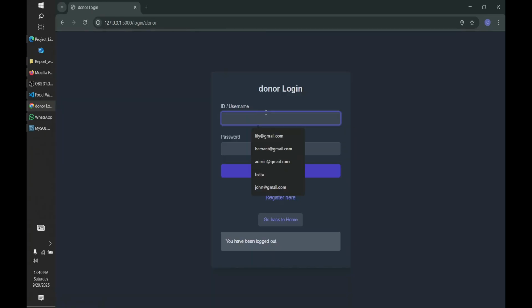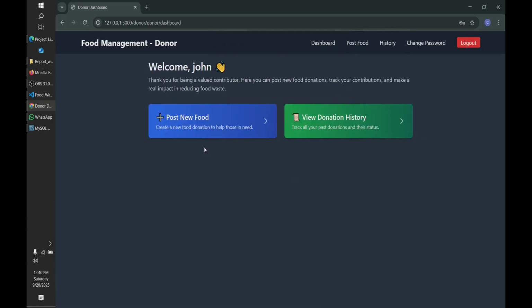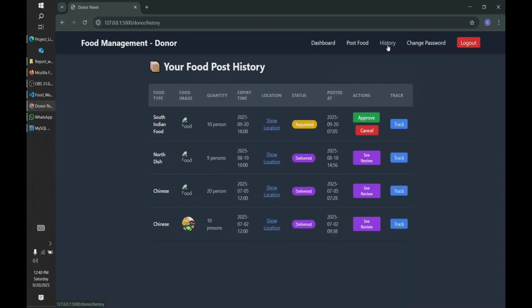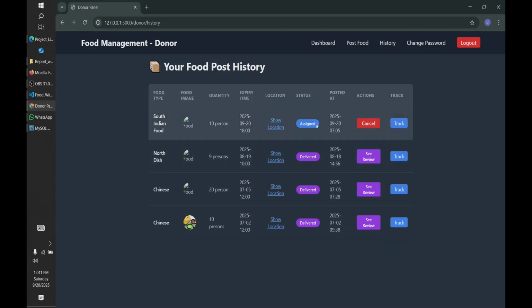So go to the donor part and go to John. We are logging in as John now. Now the food posts, whatever food I have posted, are in the history. The status is requested now. Before it was available, now it is requested, since the food was requested from the beneficiary part. Now I can either cancel it or approve it, so I'm going to approve it. If I approve that, one request has been approved. Now it is assigned. It is not delivered, but it is assigned.